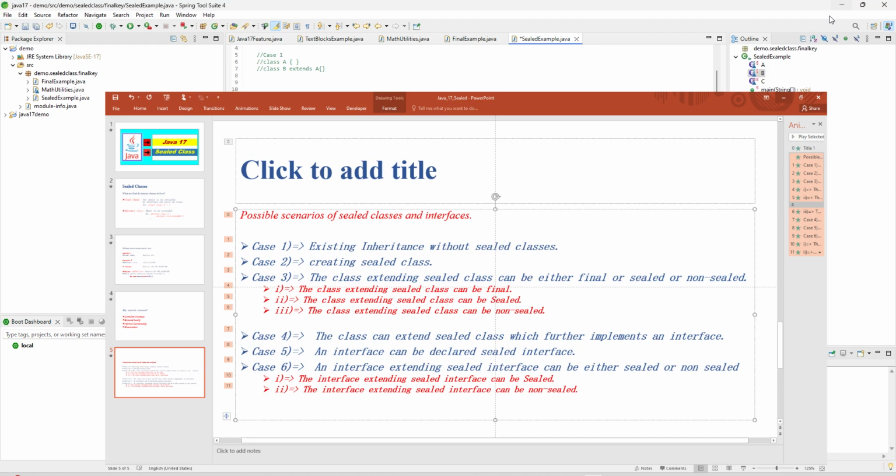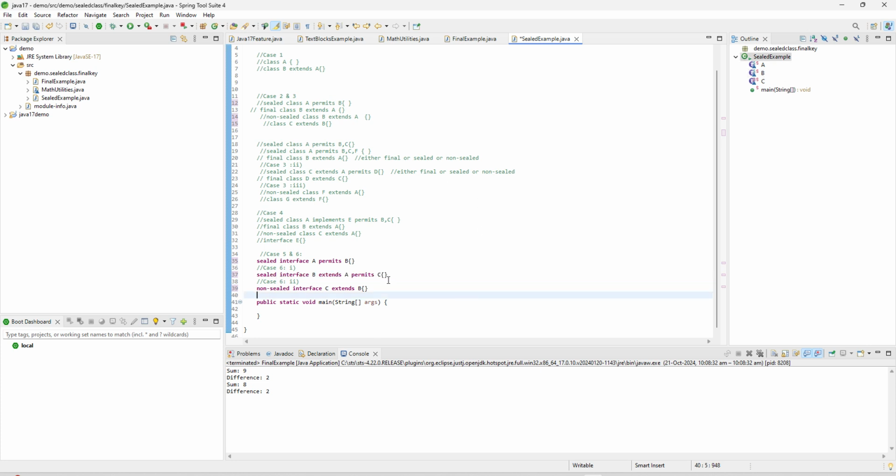So that's it. With this, we have covered all the possible scenarios related to sealed classes and sealed interfaces.